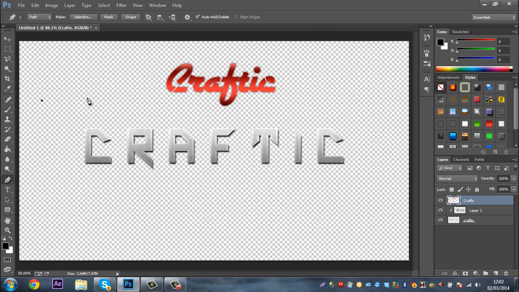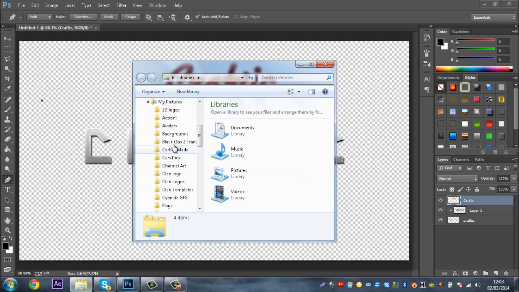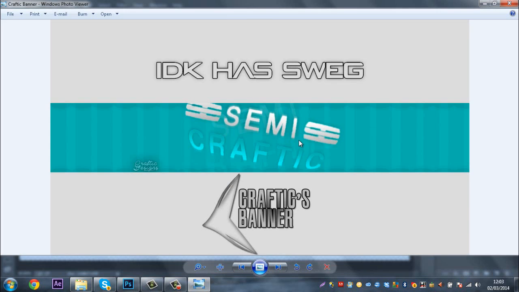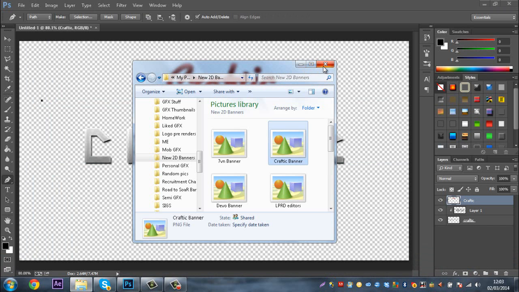If you click and drag to a point where you want to curve it, you can curve the line. And that's really good when it comes to making avatars. And also if you want to make 2D banners with a nice effect. If we go back to my little banners here, go to 2D banners, this one I added pen tool stuff over here. So that's text tool basics.